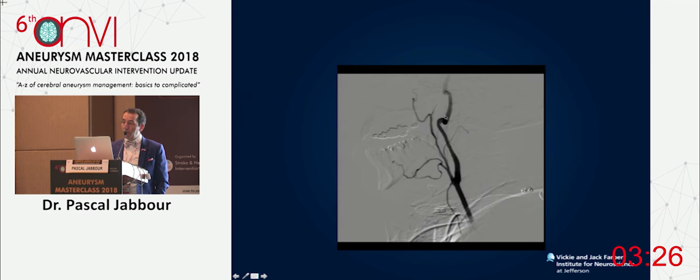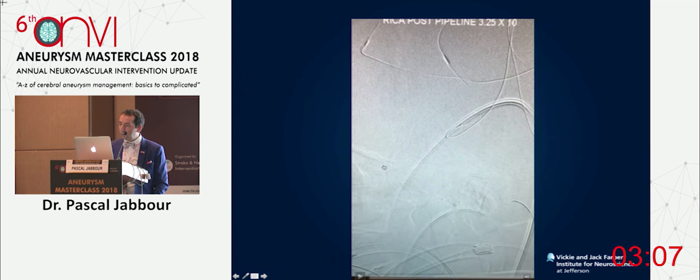I did an angiogram, and I couldn't see any active extravasation, but you can see maybe some spasm here. The patient was intubated for 2 to 3 weeks until the hematoma resolved, and then she did well, but this was a really terrible, terrible case.